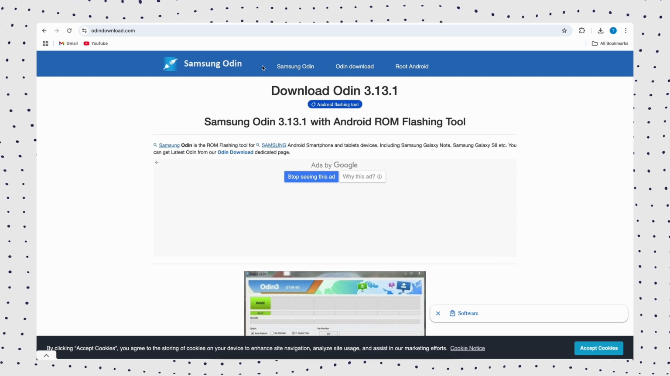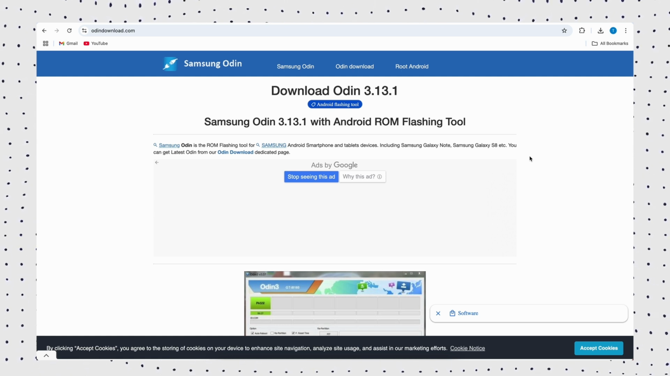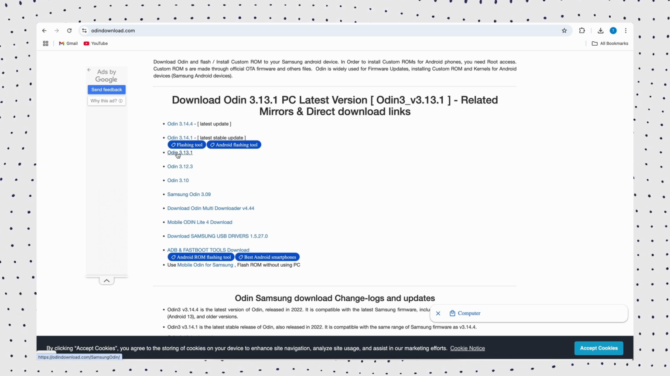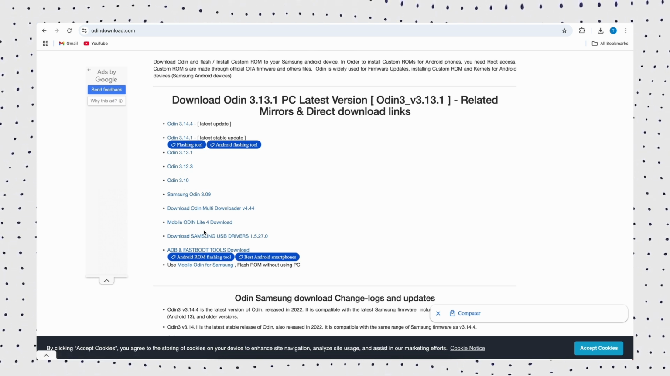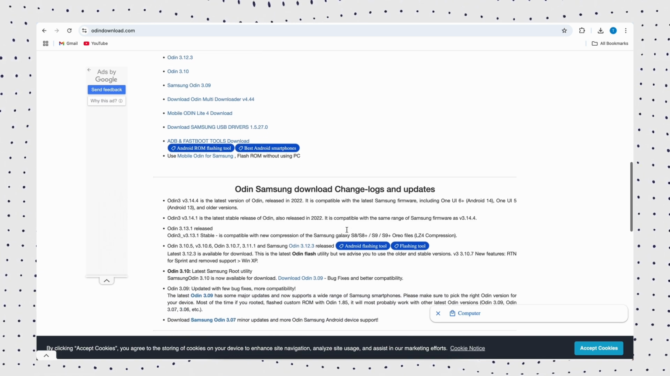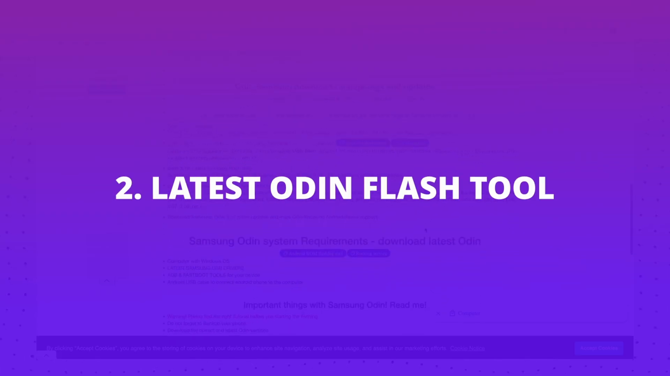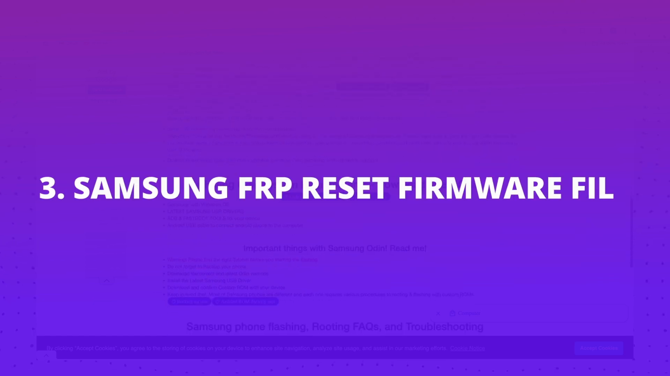Odin is the official Samsung FRP unlock tool that can effectively remove Google account lock. Before using the Samsung FRP reset file and Odin to bypass Google account lock, you need to download the following 3 software. 1. Samsung Android USB driver. 2. Latest Odin flash tool. 3. Samsung FRP reset firmware file.